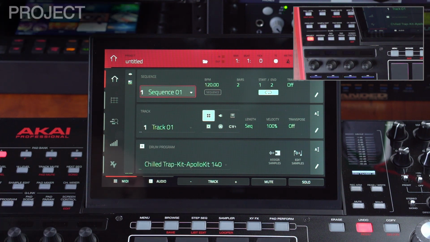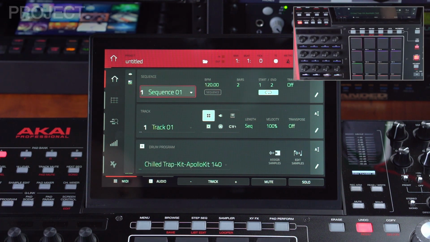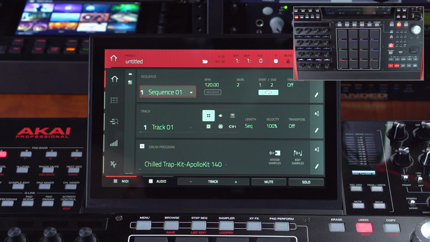Project. This final scene, saved in the MPC's project itself, allows you to map the Q-Link knobs to any parameter chosen across the entire project. This could be a pad insert, a program parameter, a mixer channel strip control, or any other automatable MPC value.